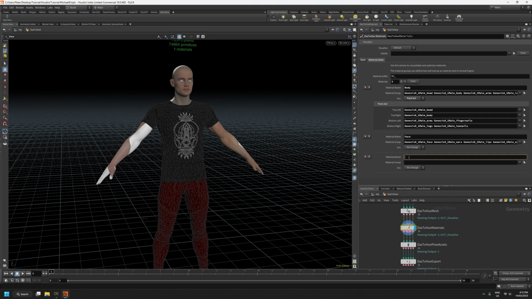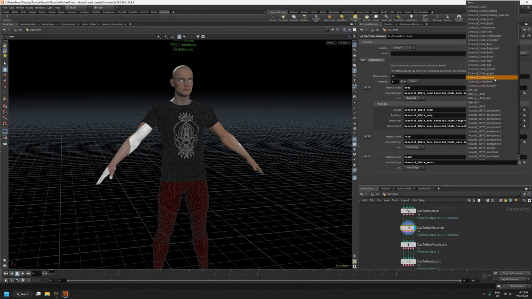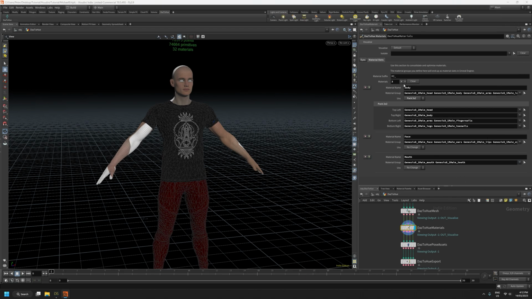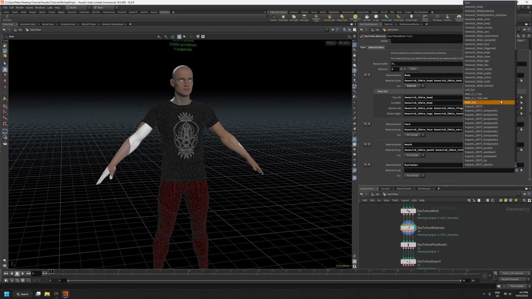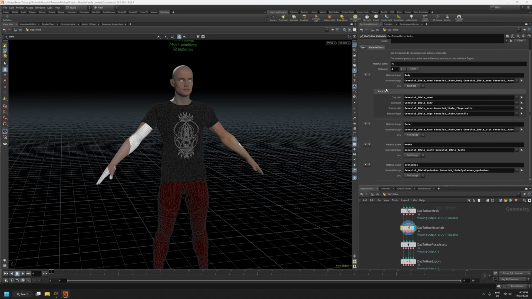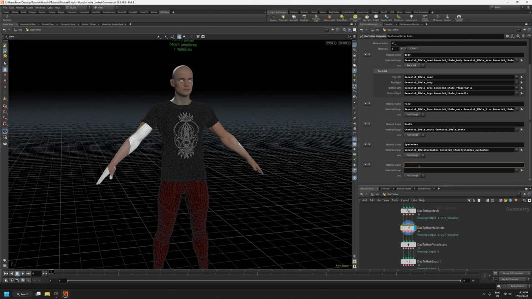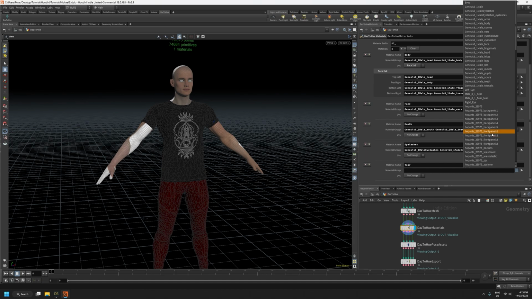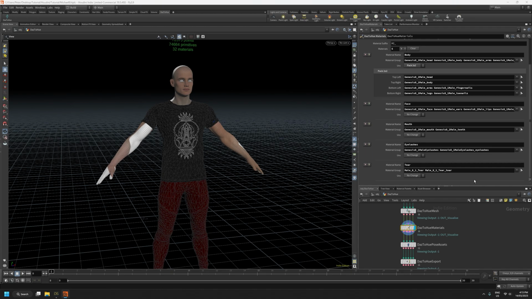I'll have a new material for the mouth. In there we'll go mouth, obviously, also the teeth. We'll have a new material for the eyelashes. In there we will pick upper and lower eyelashes. Another material for the tear line, which I just call tear. There we will pick both of those tear line geometry.